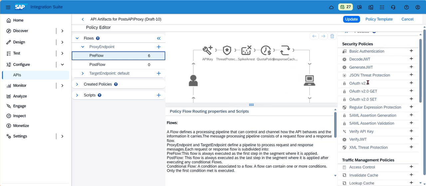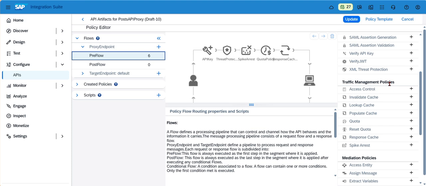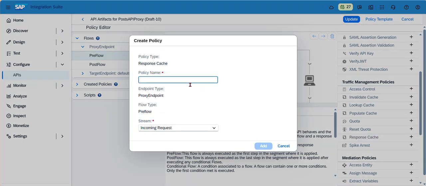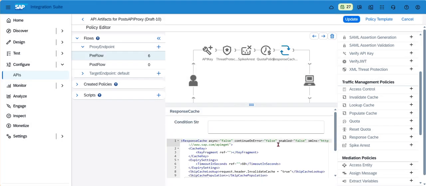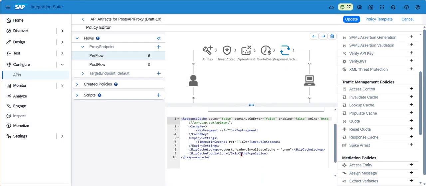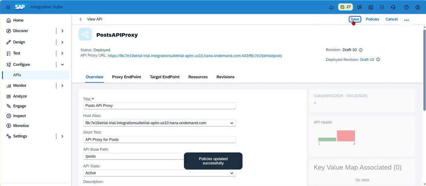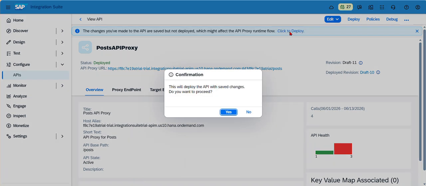Here on the left-hand side we can see a number of policies. In the Traffic Management policies, look for Response Cache. Click on the plus button. Name it Response Cache and the stream should be Incoming Request. Click on Add. Here we can see the details in the XML editor. Let's make enabled equal to true. Click on Update, Save, and then click Deploy.